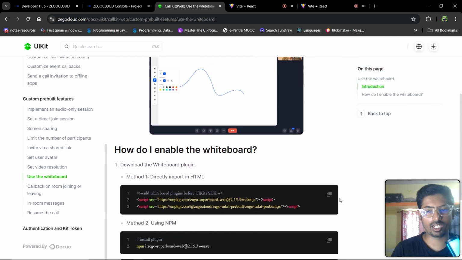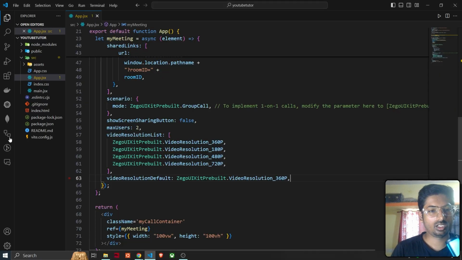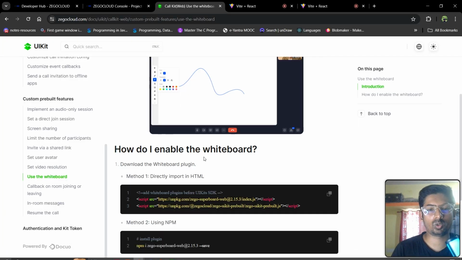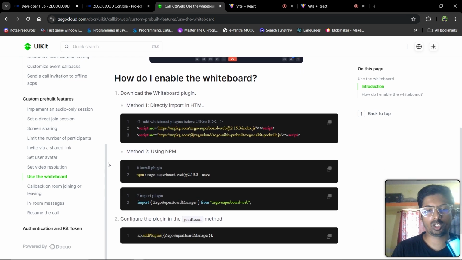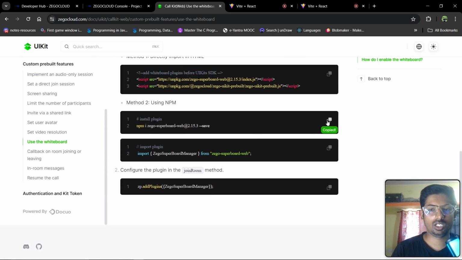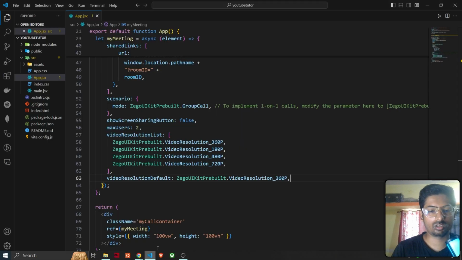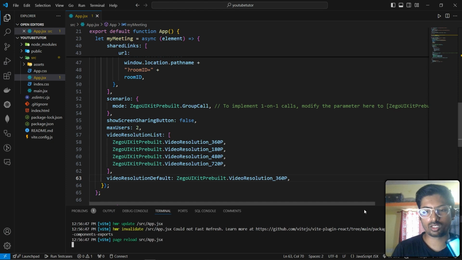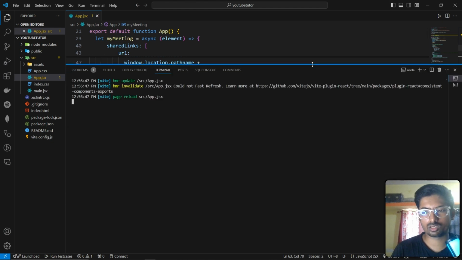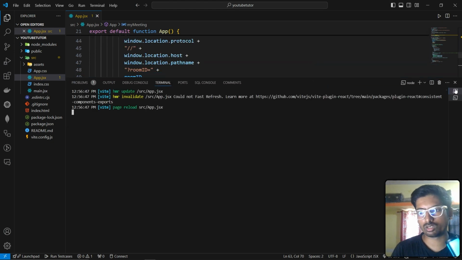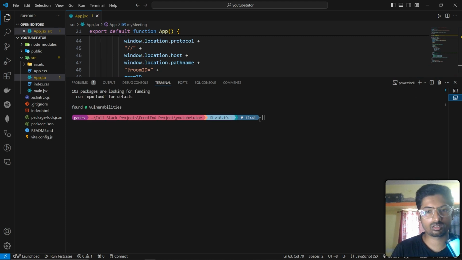First, we can directly copy this code to our index.html, but we are using React, so why not use the full potential of npm. So first, install this dependency, Zego Superboard Web, which is a whiteboard. Open a terminal. Just go to our first terminal, which is created.